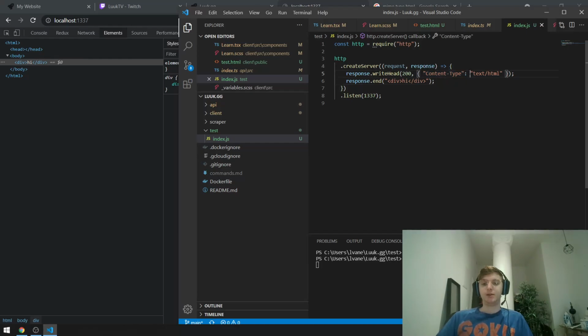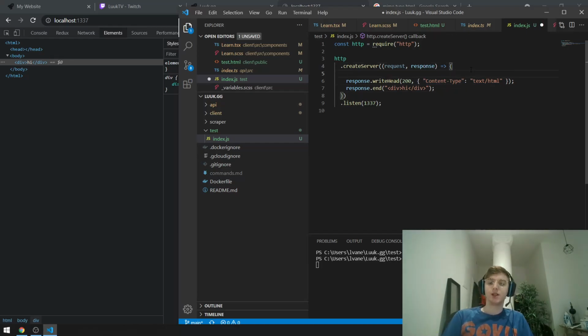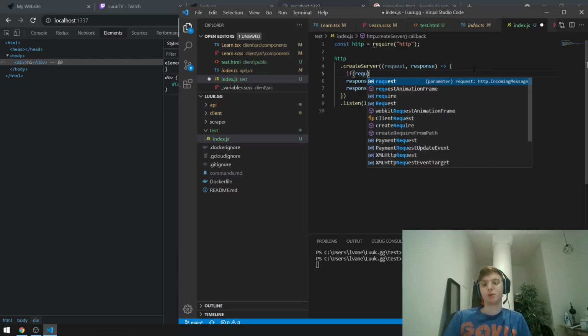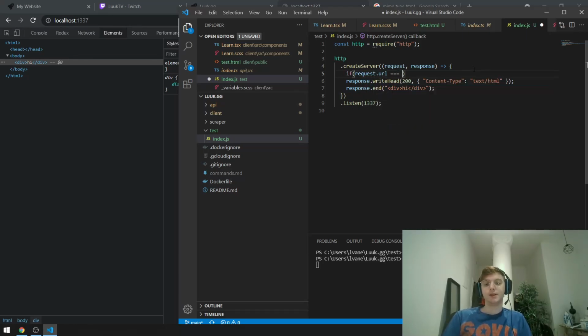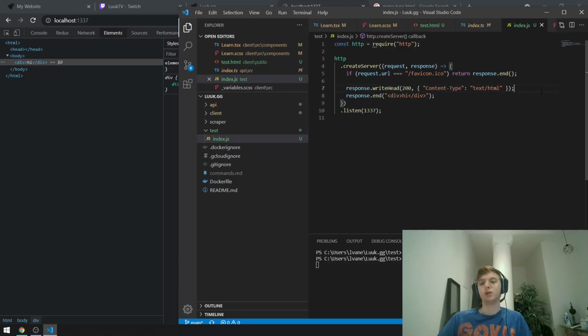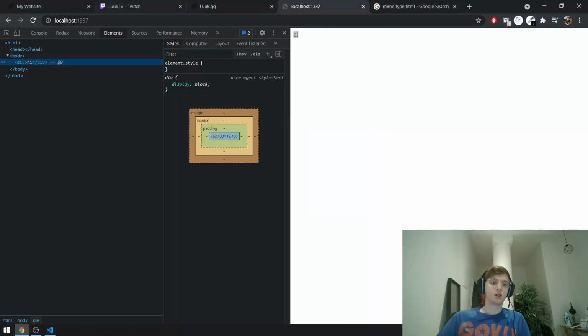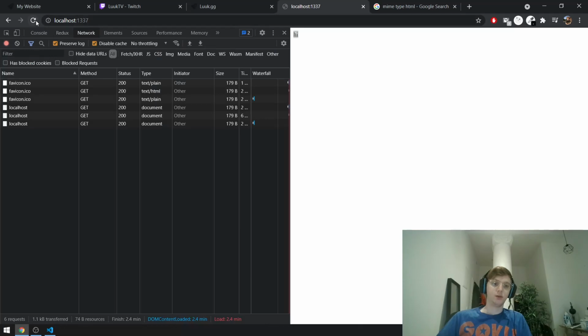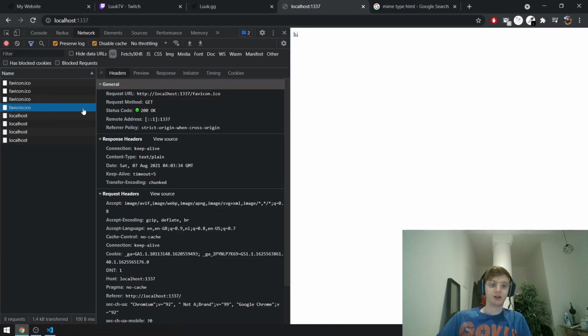Yeah, what can I do? I mean, first of all, we can say, for instance, if the request URL is favicon.ico, then we return response end. So we stop immediately. We don't even do anything else. This is just because we don't want to respond with a fake response.